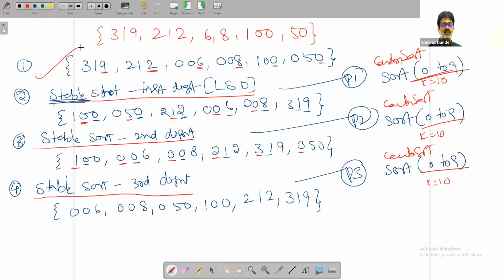The first time I call counting sort, I'll take the first digit and sort that. The second time I call counting sort, take the second digit and call the count sort. The third time, just take the third digit and call a count sort. So the previous count sort algorithm we will use as a sub function here in the radix sort.